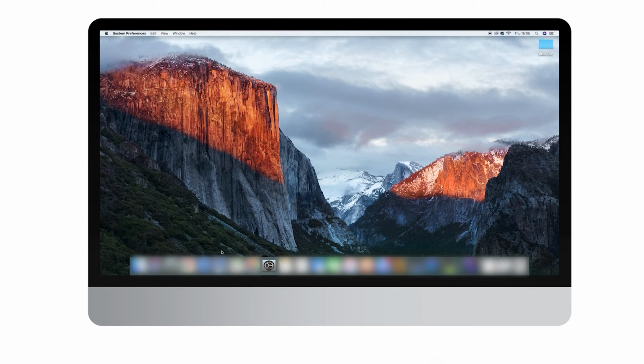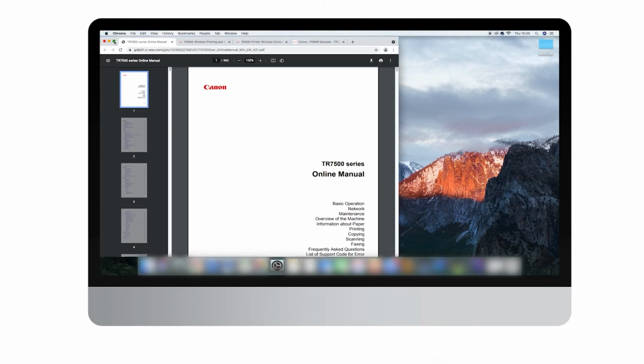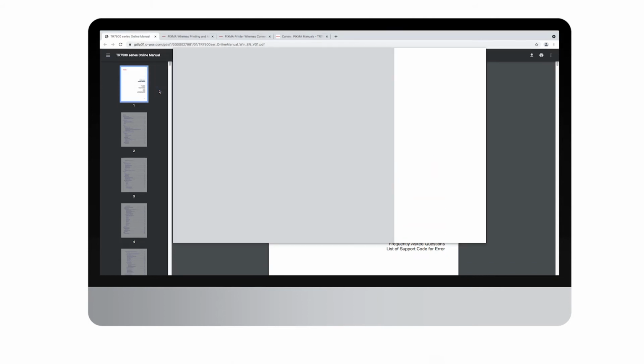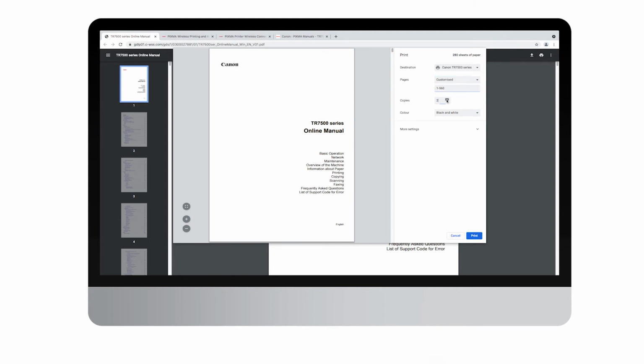Once the device has been added, to print using your printer within an application, simply click File and then Print. With the newly added printer selected, set your required print settings, copies, etc., and then click on Print.